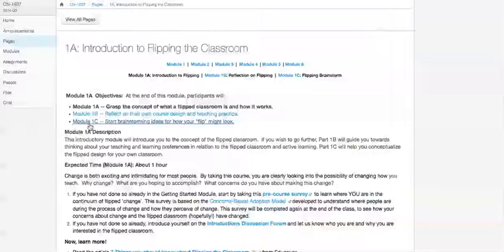We found from running some previous pilots of this course that since this course is really designed for the instructors and faculty who are teaching flipped classrooms, it's really difficult to find time to do all of the content. So we wanted to provide it in a way with 3 different levels of a time commitment so that you can make a decision as you go through the course on what you're going to do.